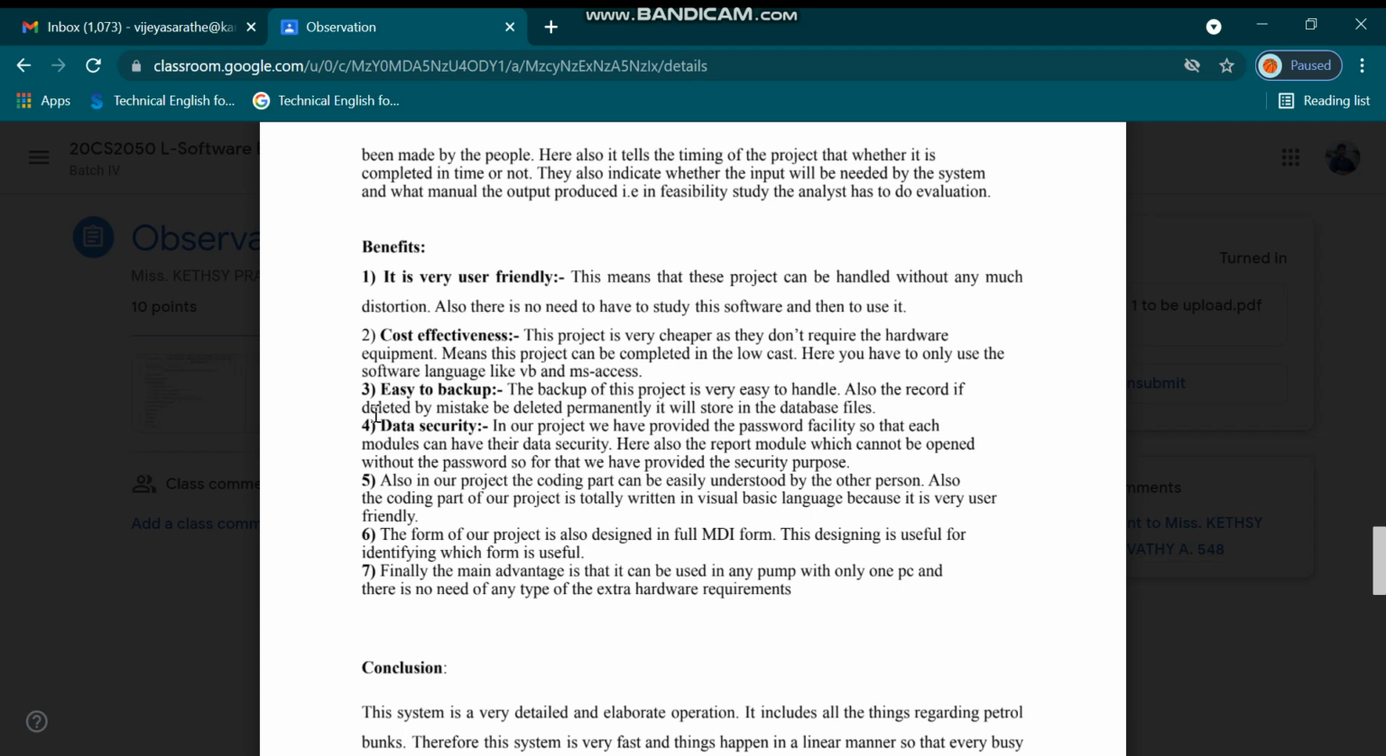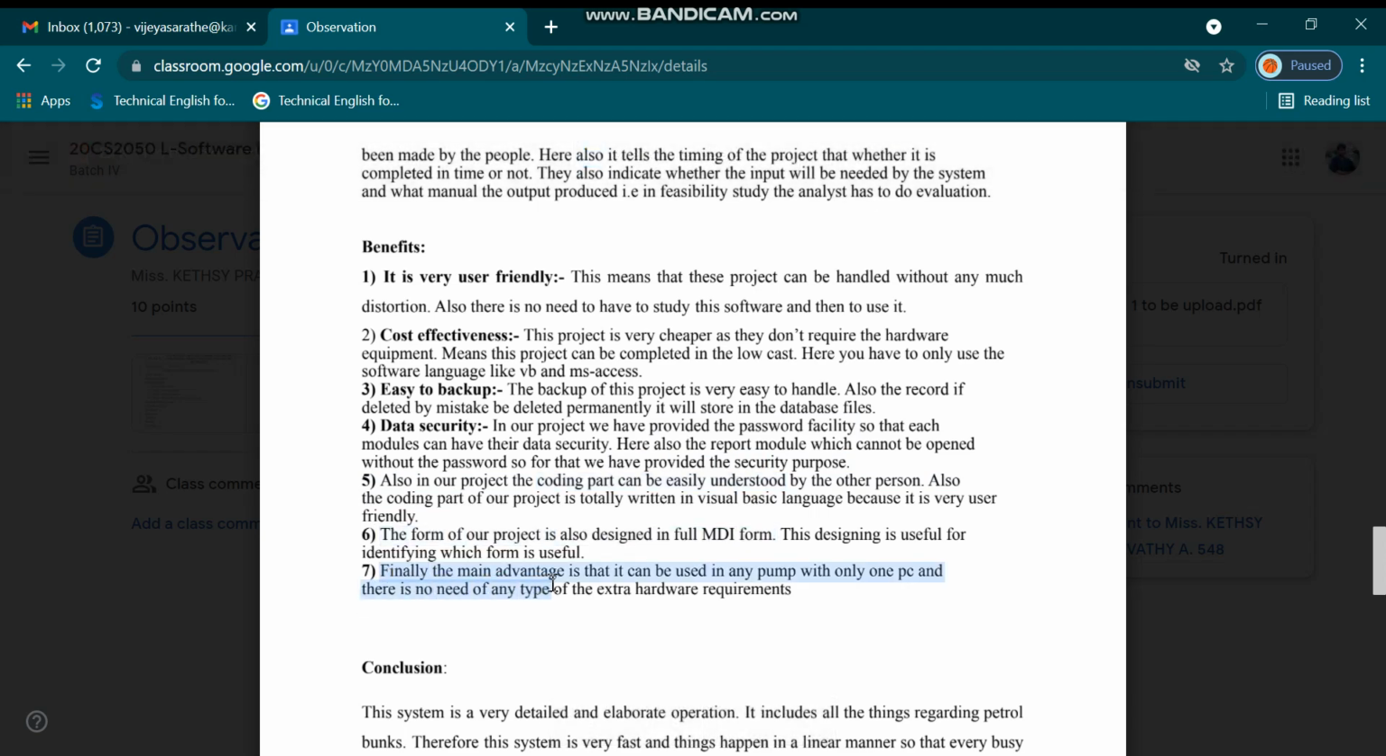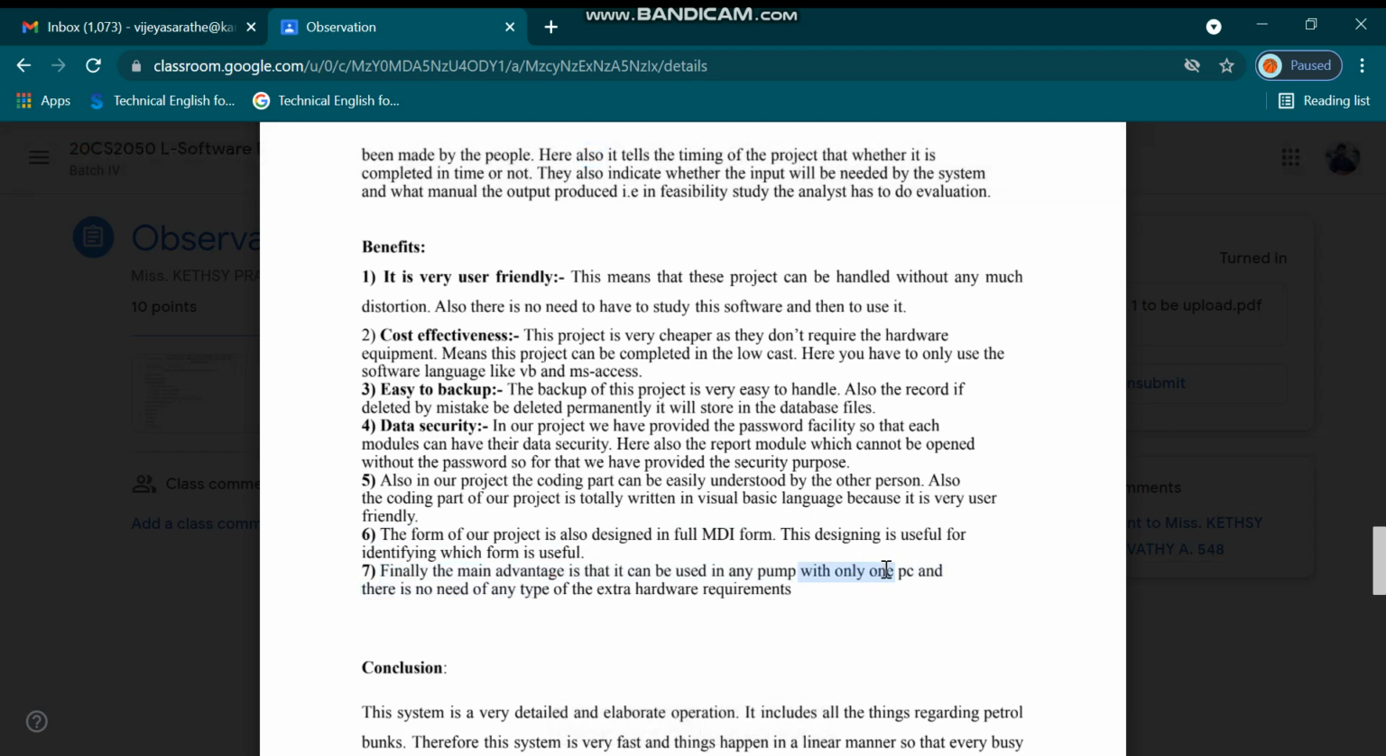It's data security. Every project should be secure. So in my project also, the data is secure. I give a password and the data are secure. Also, the coding part is easy. This project is fully designed in MDI form. And finally, an advantage is that it can be used in any pump with only one PC. Even with one PC, this project can be implemented. You can also use multiple PCs, but for this project, one PC is enough.